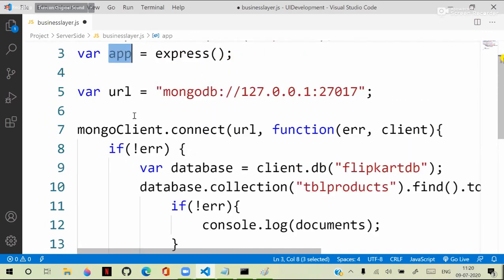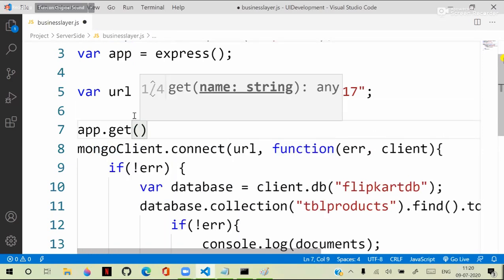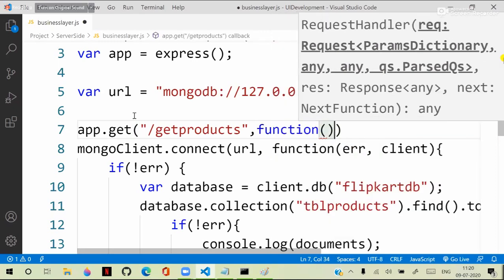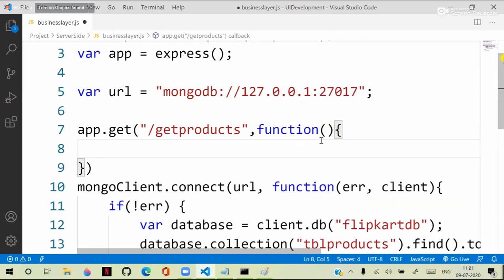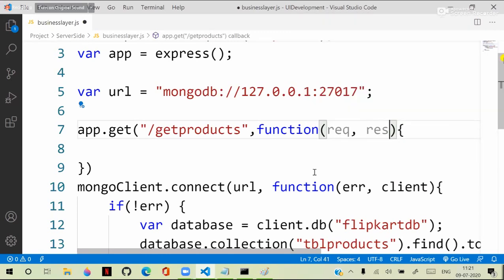Then what we do is we simply write the API, app.get. How should the request be? The request should be /getproducts. That is the request. If you request /getproducts, then we have to call back a function. This function will have two objects: request object and response object. This response object can send data as a response to the client request.